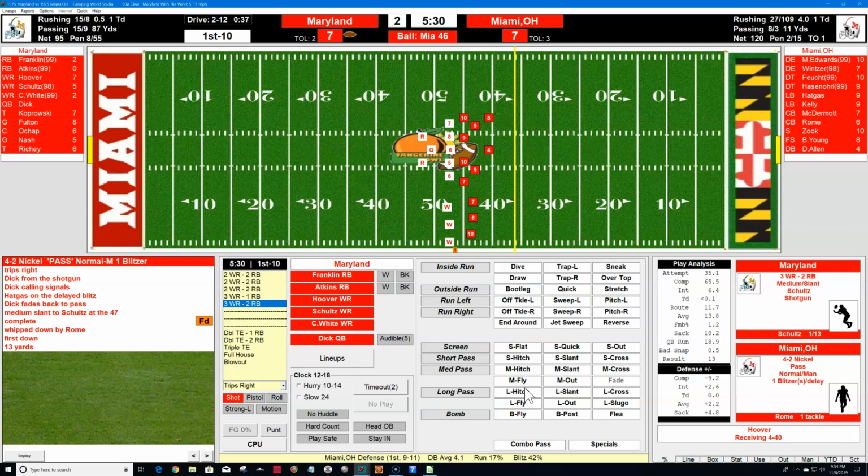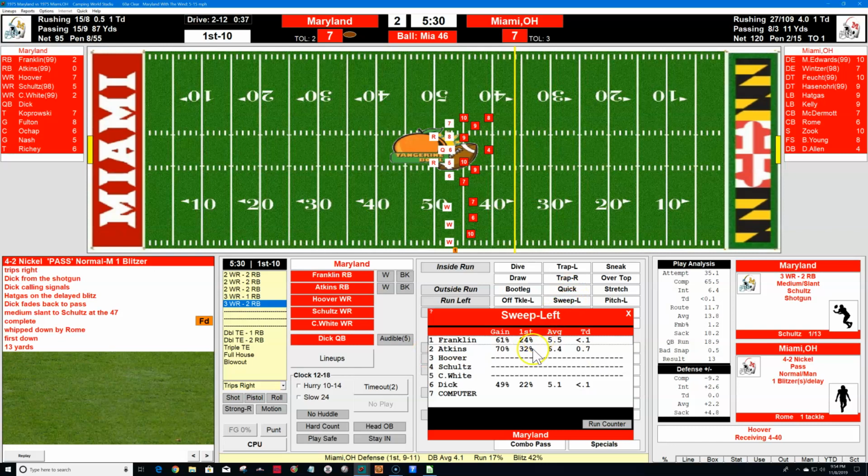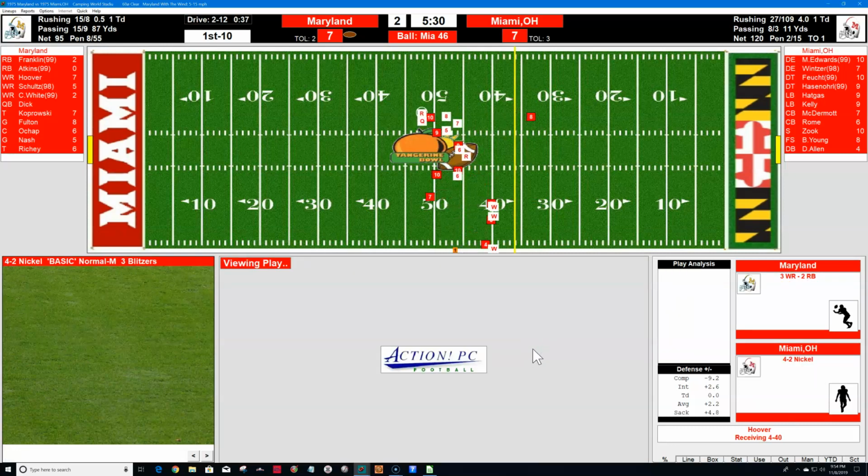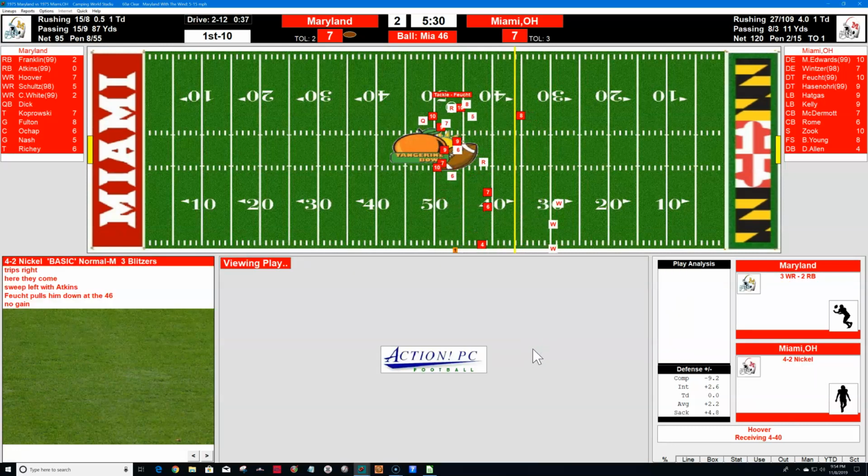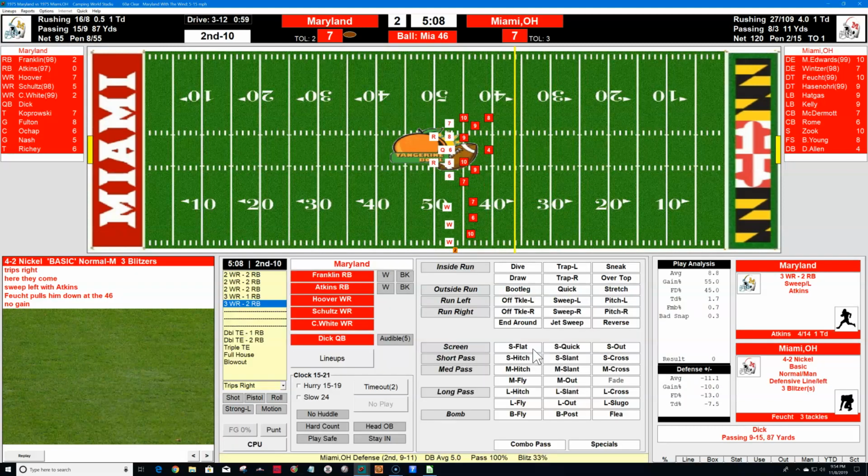Dick, he can throw the ball. He can do it. He definitely has a chance to get some yardage through the air. And that was a nice call. Staying in 3 wide receivers, 2 running backs. Actually, Dick will come up under center. They'll try a sweep to the left and give it to Atkins. Here's the play. Hand off to Atkins. Atkins has got nothing. Fuke pulls him down at the 46. No gain. Nice defensive play by the Redskins. Yep, they made a good play there to stop them.